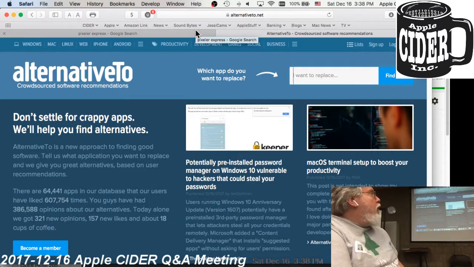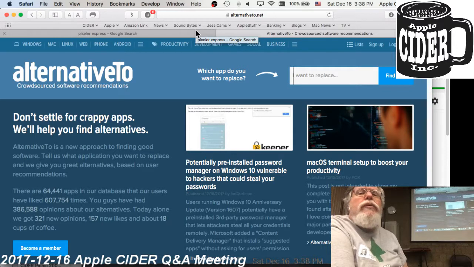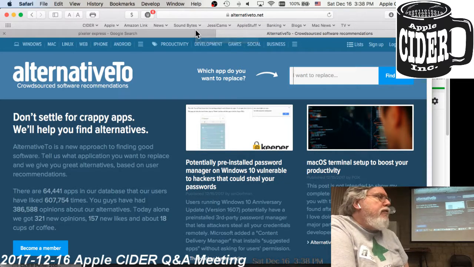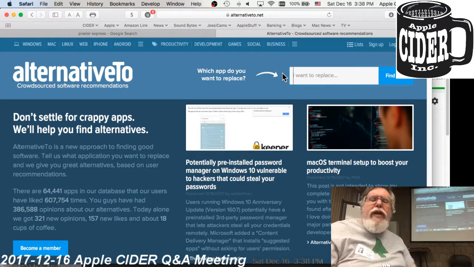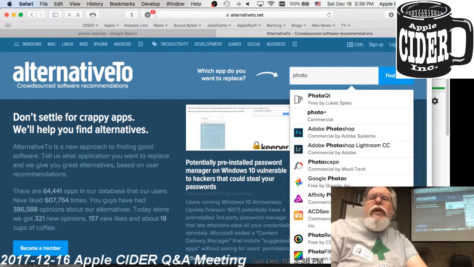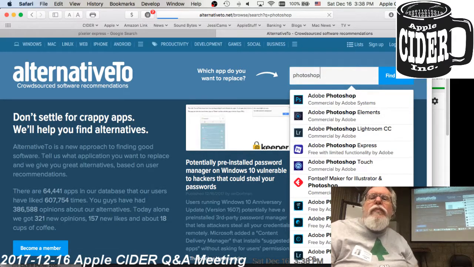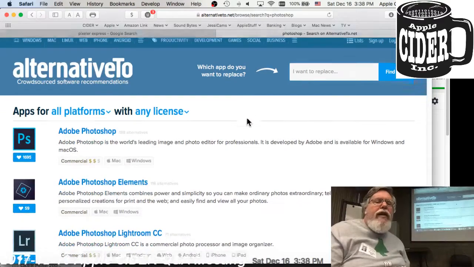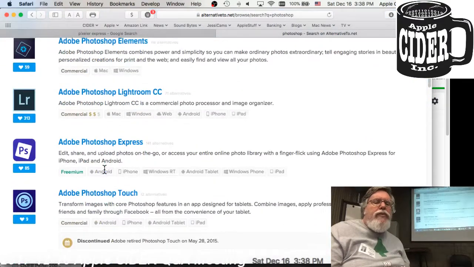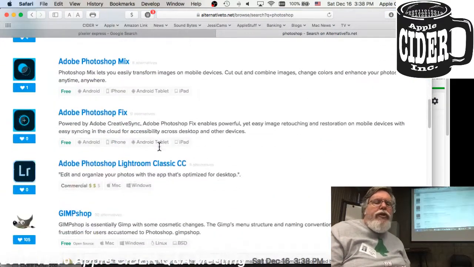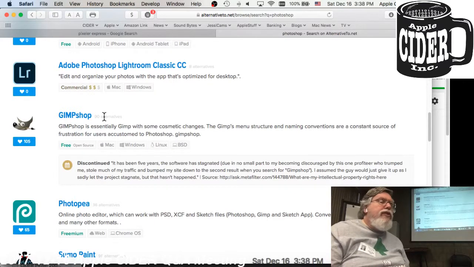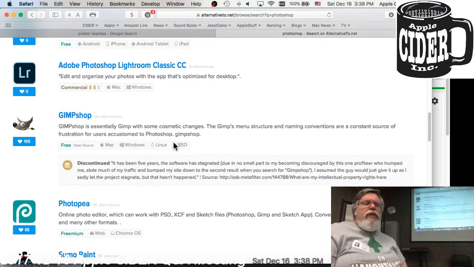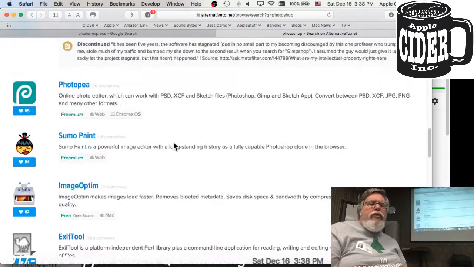And there's a cool website called alternative2.net. What this website will let you do is find alternative programs to something, say, like Photoshop, you don't want to pay for. So I'm going to type in Photoshop, and it's going to find me. So here are some Photoshop apps. Here are all alternatives. GIMP is a free image editor that came from the Unix world.